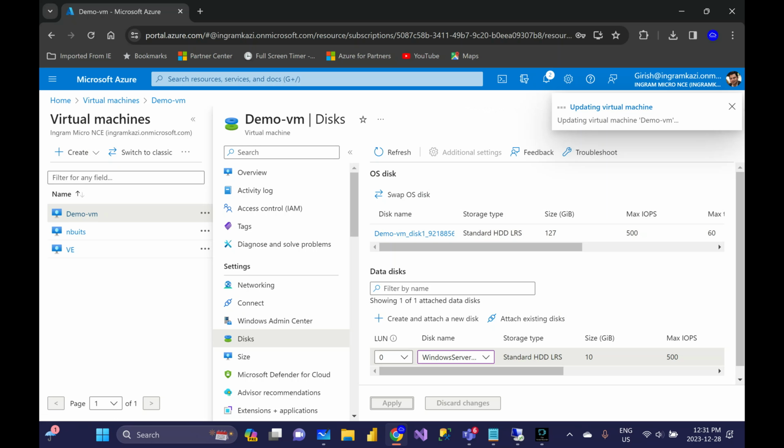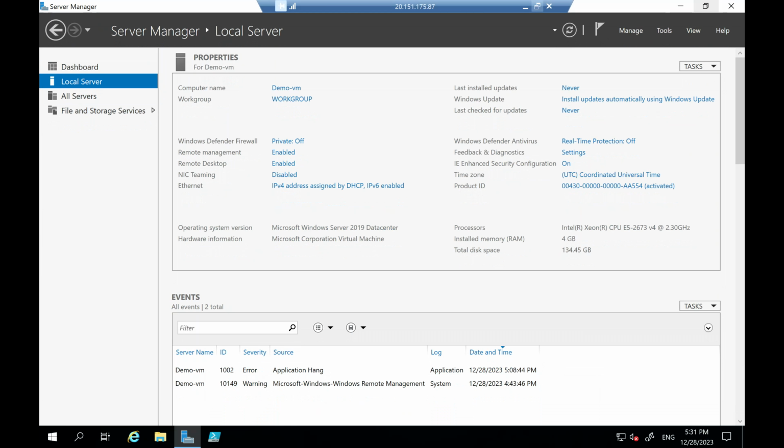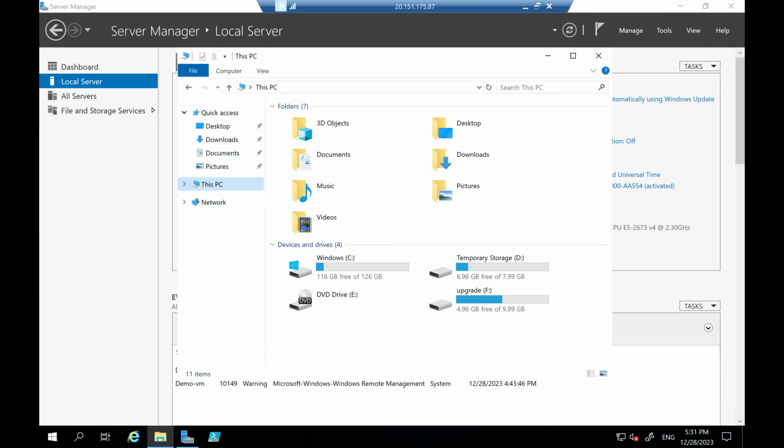So it's updating the virtual machine. Basically it's attaching that disk, and once that is done, you will see that in the RDP session under the disk category on the VM. So it updated the virtual machine, so that's good. Let me just refresh. I've already established the RDP session with my machine. And if I go to my file explorer, you can see this is the upgrade disk, and we're going to use this to upgrade that operating system from 2019 to 2022.